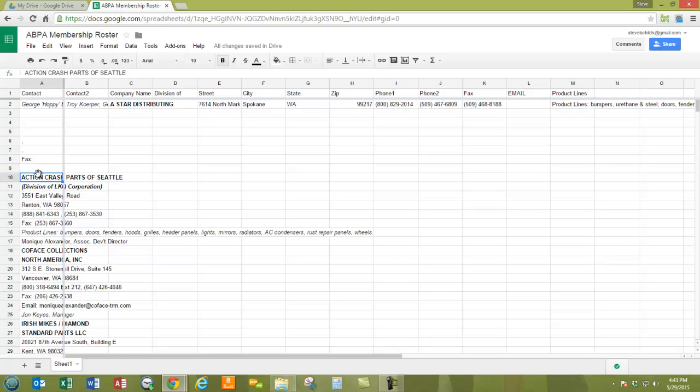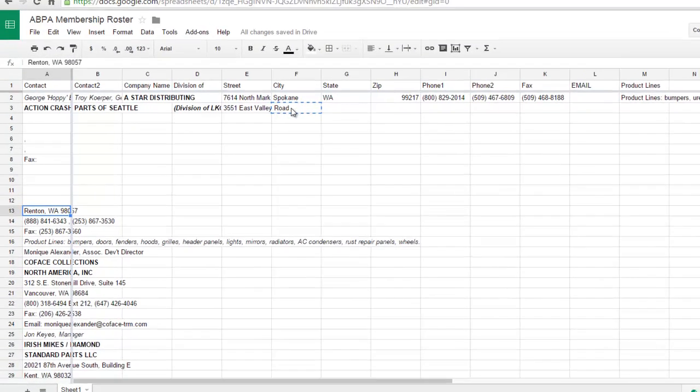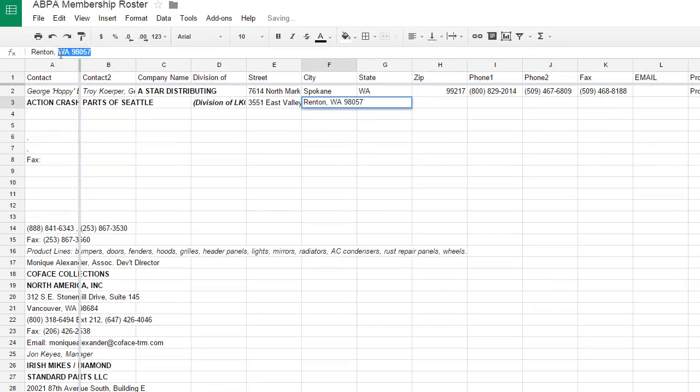Next company. You can just click on it and then you can drag it. That's one way of doing it as well. Division of LKQ, you want to go ahead and say division of right here. There's the city, or the street. And I'll drag the city state zip over here, and then I'll just take it out of here. Take that comma off of there.